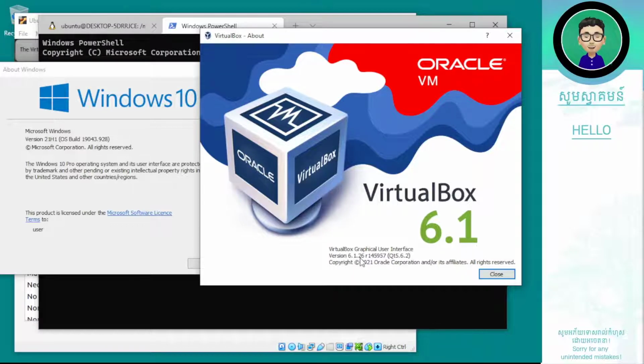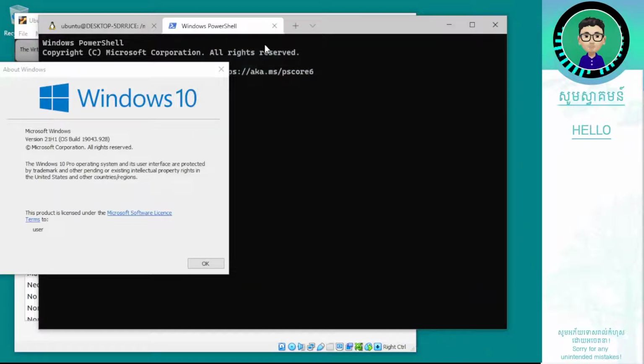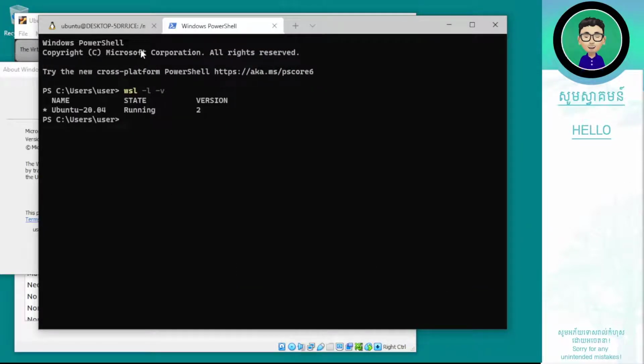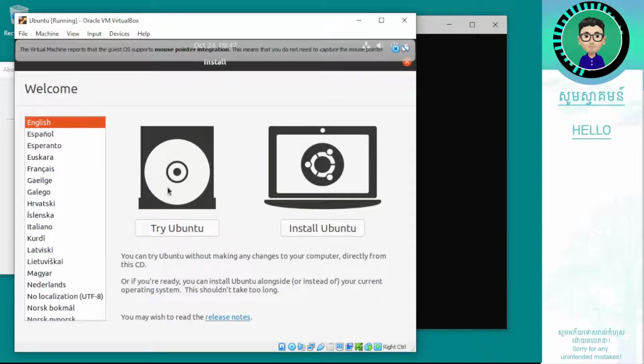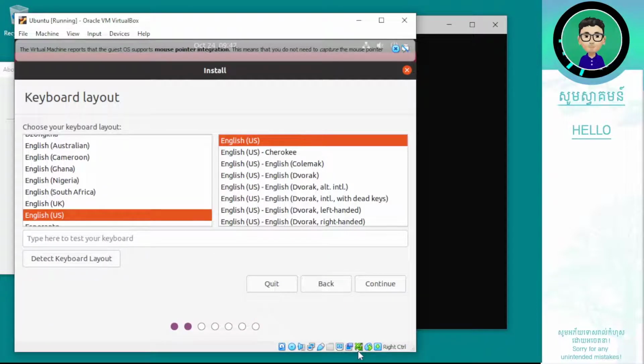6.1.26, it doesn't work because I already tried it, so I have to downgrade VirtualBox to 6.1.26, something like that, okay? And you can see it's working. This is my WSL2, and this is my installation of Ubuntu. So usually you have this, and make sure that you enable this feature as well.